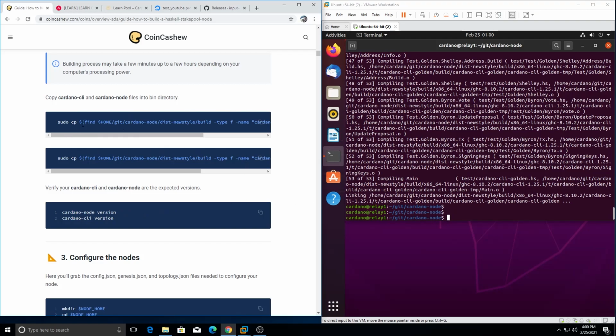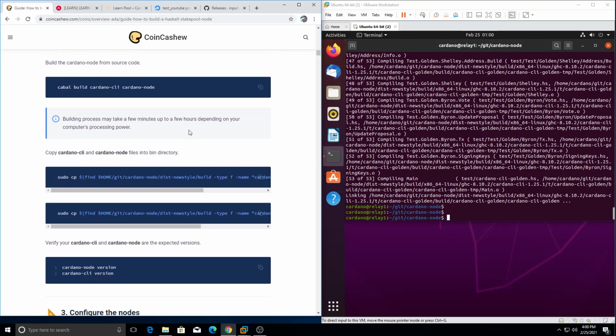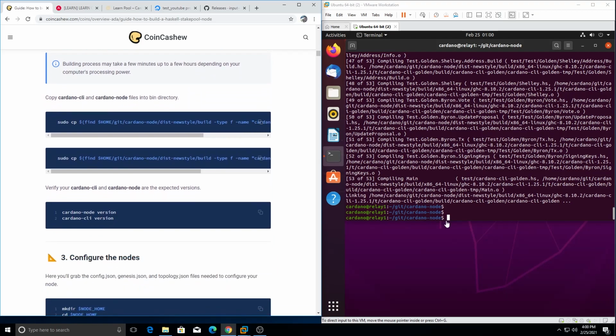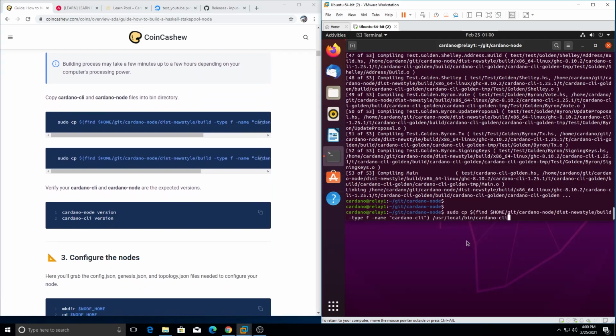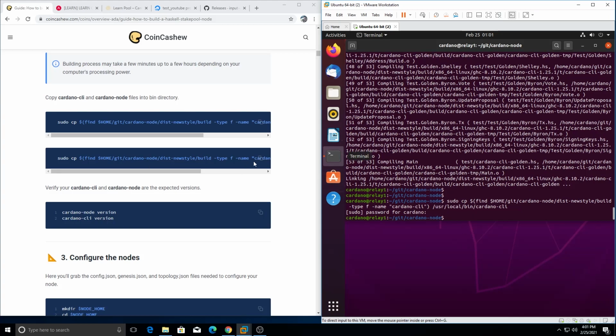So make sure you don't forget where you left off. We left off right here, cabal build cardano-cli cardano-node. So we just built the two main parts of the Cardano node. So click on there and hit paste. Okay, we've been away for a while. It wants us to put in our password. All right, no worries. Okay, and do the next one.